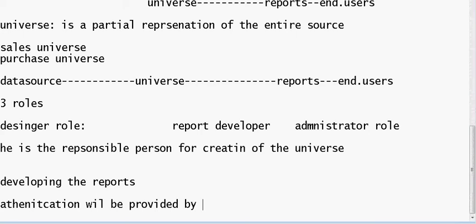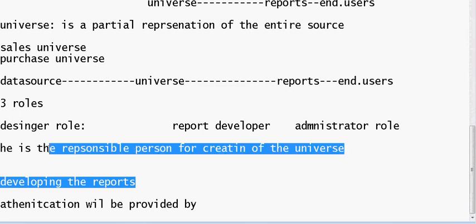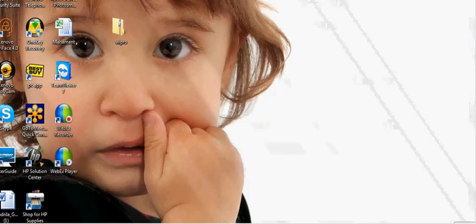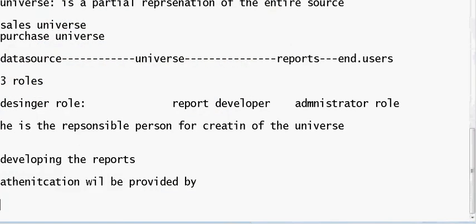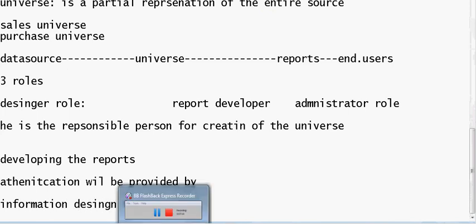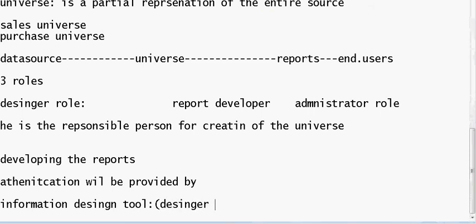So, as a report developer, at least you need to know about your universe creation. These are the main two tasks as a report developer. We have to learn about universe designing and also report development. For universe designing in Business Objects, we have a module called the Information Design Tool. Previously they called it the Designer tool, but now it is the Information Design Tool.